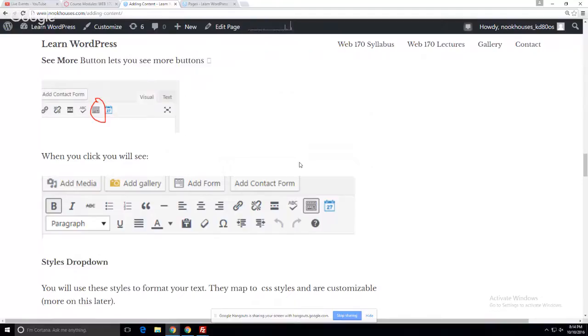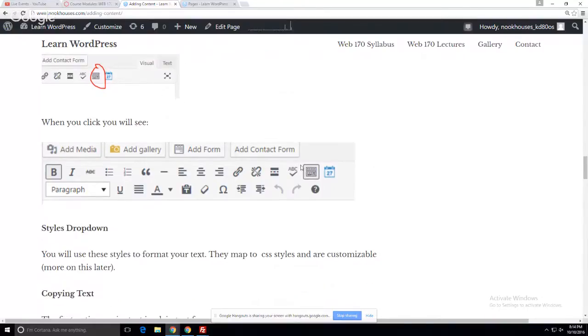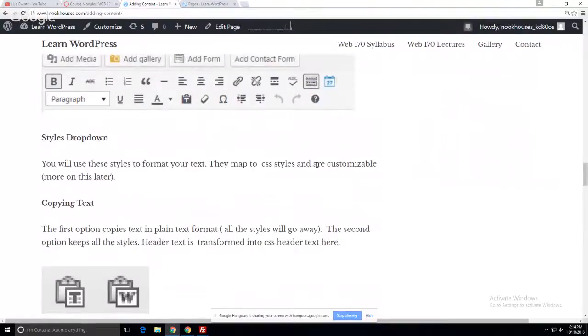And I suppose I'll go over those, but some of these should be familiar as you see them here. Changing the color, underscore, and so on. Strike through. So it's like a word editor. Okay, so this is the styles drop down, and you can use it to format the text, and it's going to map to CSS, which can be further customized.